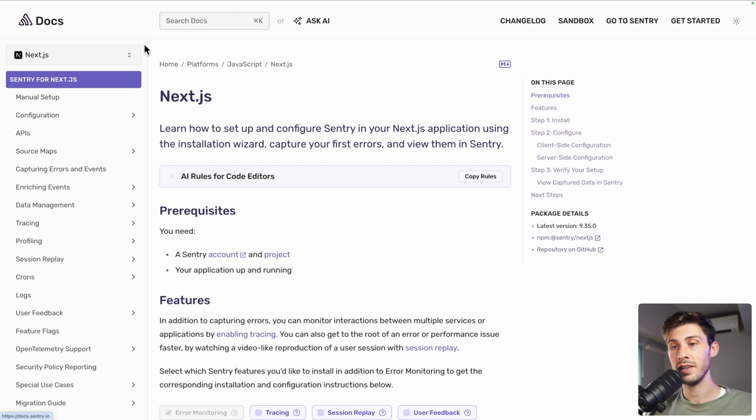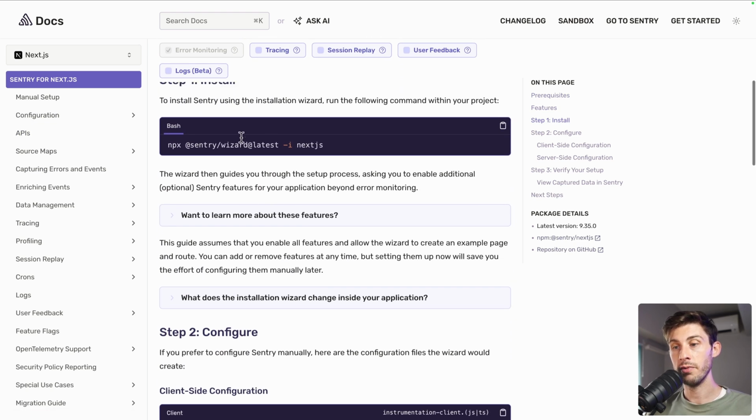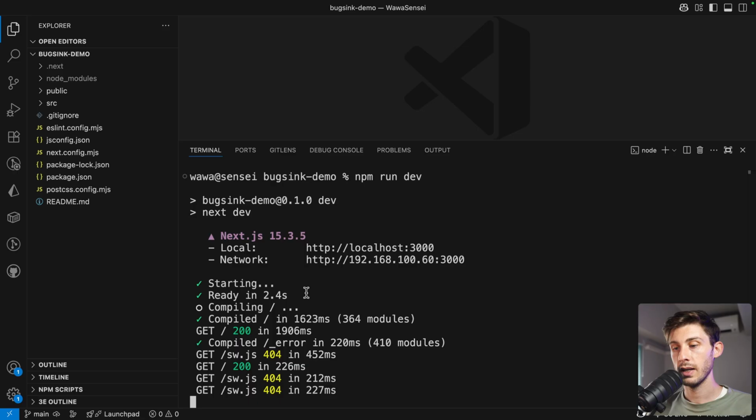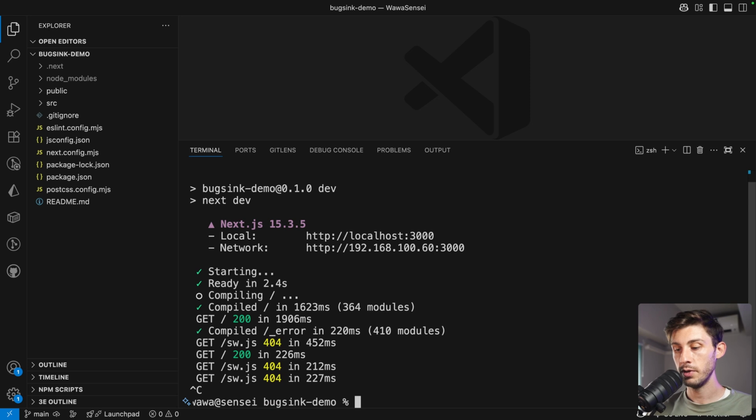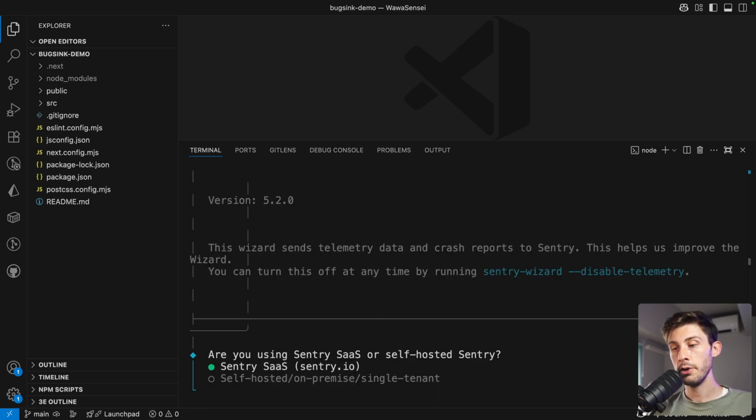Now we can see how to add the Sentry SDK to our app. There is a wizard available, we simply run it with Next.js. Let's stop the development server, paste the command, and follow the wizard. Are you using Sentry SaaS or self-hosted Sentry? I tried to use self-hosted, but it didn't work. So I will use the SaaS version and then we will connect our Bugsink.